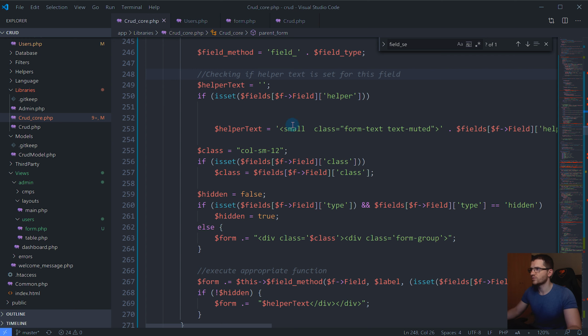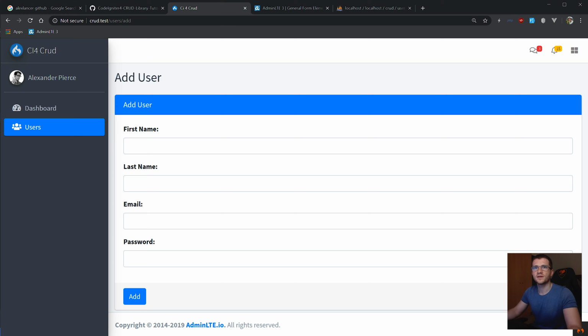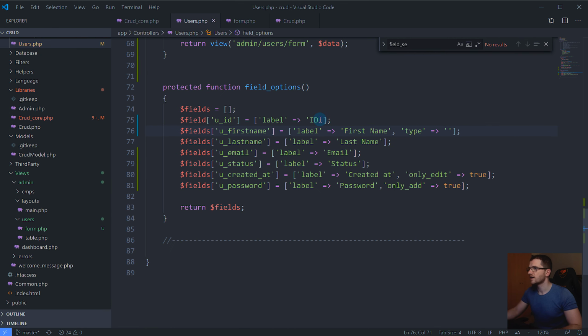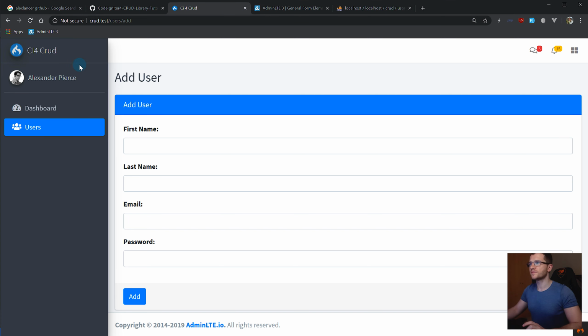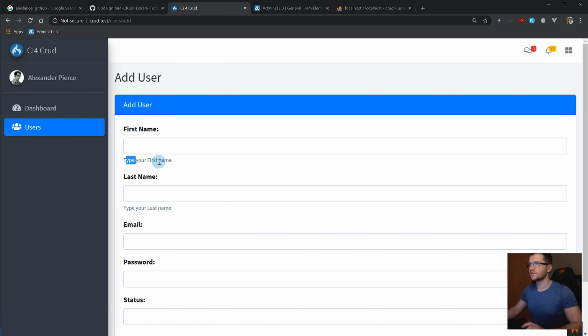And also we have the option to specify in our field options the helper text under our field, so let's do that actually. Let's go to our users controller, and in our first name, let's change the type to helper. I think it is helper, yeah. So type your first name, and we can also do the same for the last name. So let's see what will happen to our form here. This will add the two helper texts.